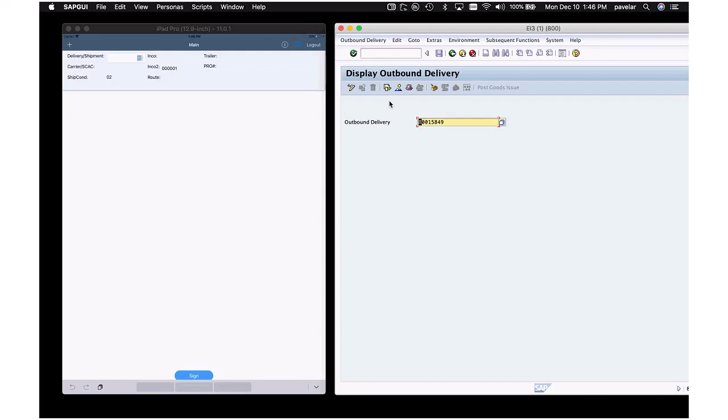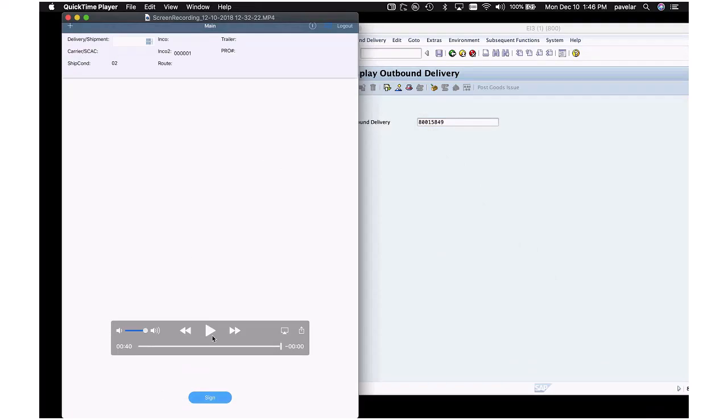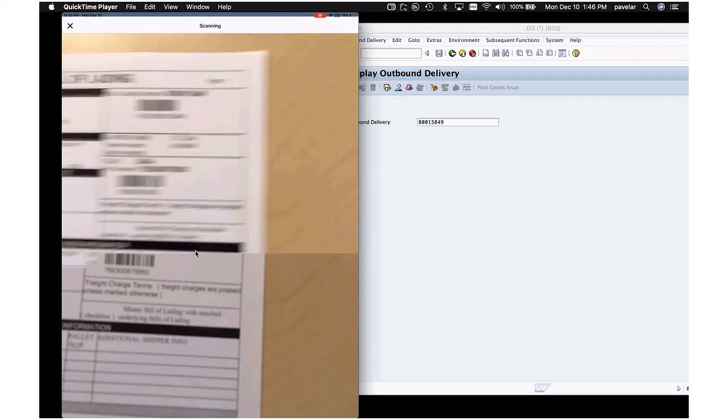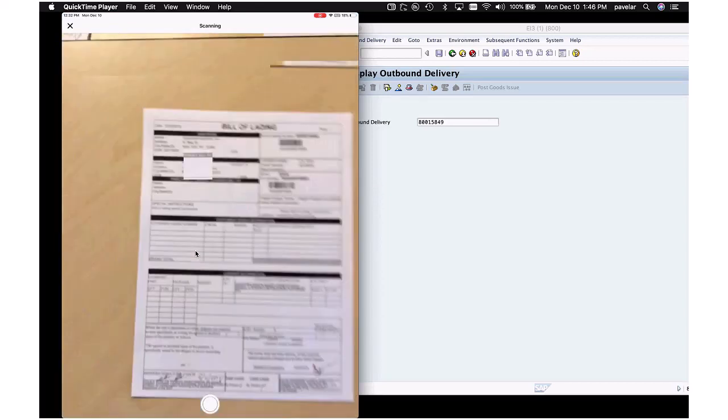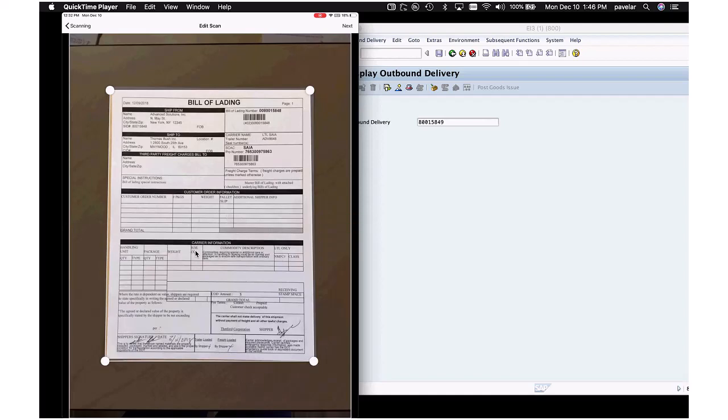In that particular case, and because our simulator doesn't support the camera, I'm going to show you a recording I made of our application. The application works the same way. The only difference is now I selected scan a bill of lading. And if you see that in the office, I scanned the signed bill of lading.